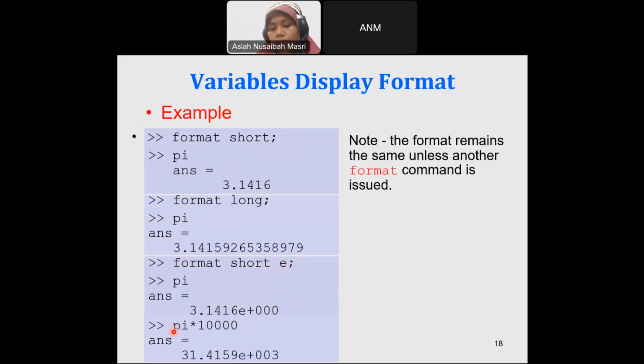So if you give an equation, for example, you ask, what is pi times 10,000? It will give the answer. The answer will follow the final format. Here the final format is short e. So the answer is 31.4159 times 10 to the power of 3. Okay, so see the difference between this one and this one. 4 decimal point because short e, and we have e here. That's why we have times 10 to the power of something. E is 10 to the power of something, right? Okay.